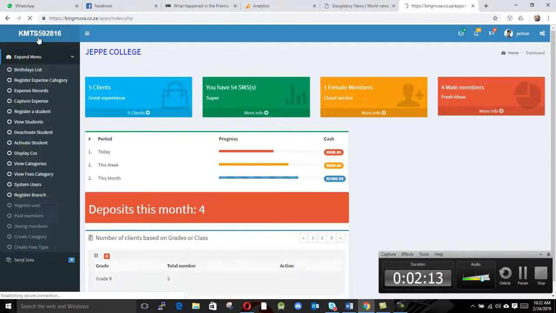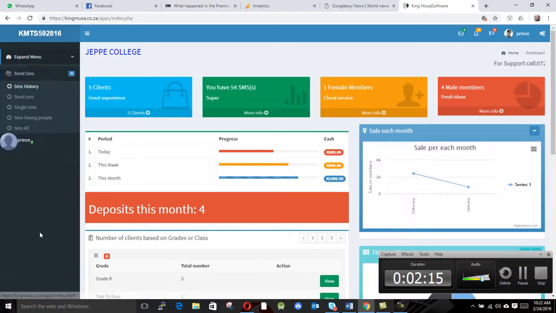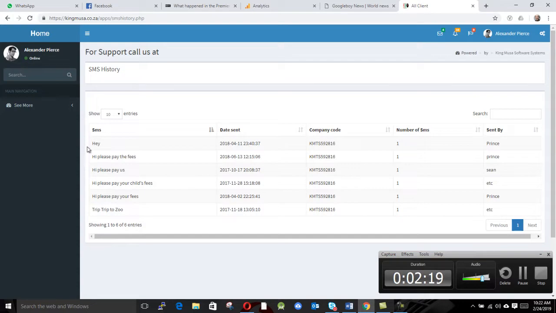So after that, we go to our section which says SMS history. If I click here, it's going to show me all the SMSs we've been sending in the entire school or organization. So to say this, on this date I said hi, and I sent it on 2018 April 11 at this time. Okay, this is the company code. This is our company code.